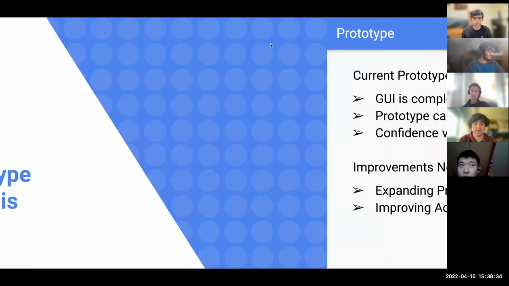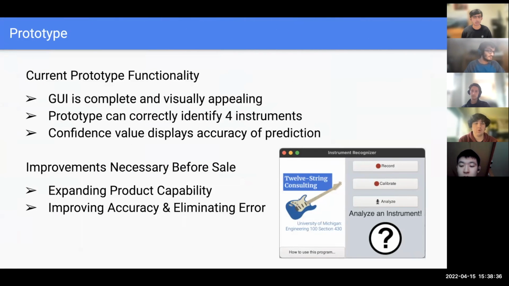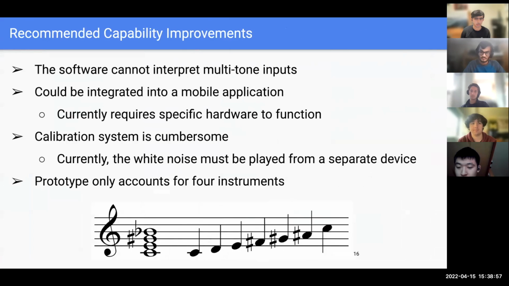All right, prototype analysis. So for our current prototype functionality, the GUI is complete and visually appealing. The prototype can correctly identify 4 different instruments, and our confidence value displays the accuracy of the prediction each time. For the improvements that we would recommend before sale, we want to expand the product capability, and we want to improve accuracy and eliminate sources of error.